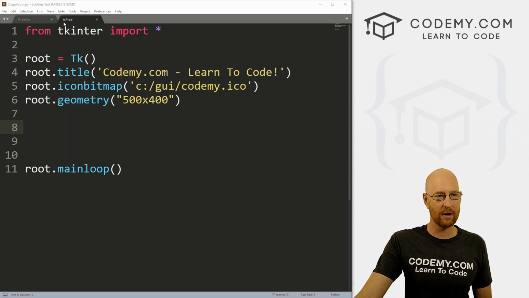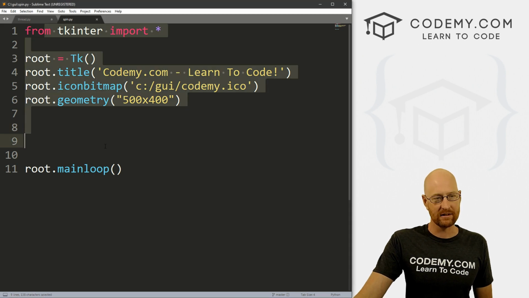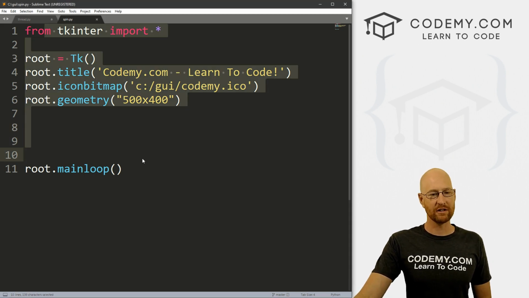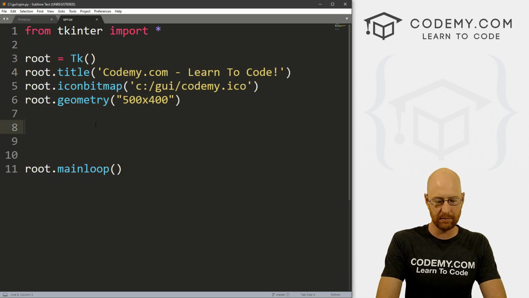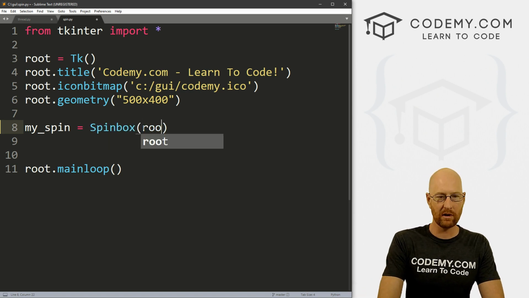So I've got a file called spin.py. We've got the Sublime Text Editor and the Git Bash Terminal. As always, we've got our basic TKinter starter code that we always have. And so let's just create a spin box. Let's go my underscore spin. And this is a spin box, right? Spinbox widget. And we want to put it in root.